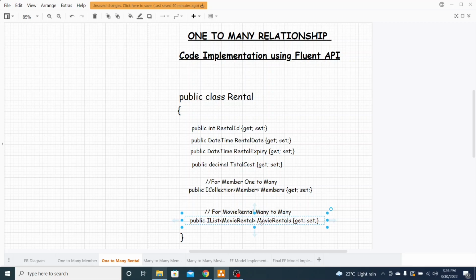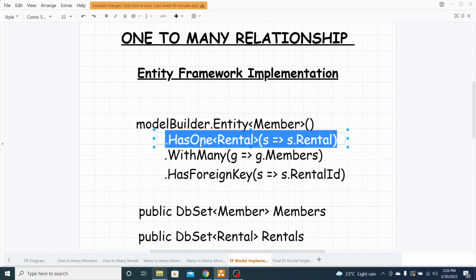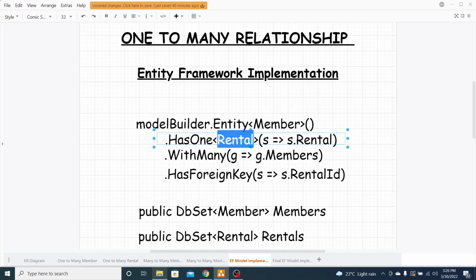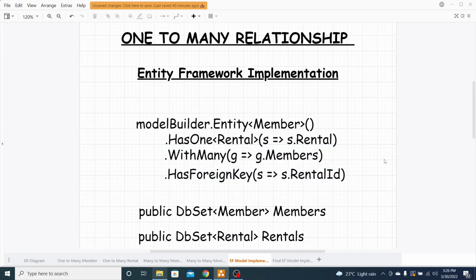So how would you do that? Now, in a previous video, we brought Entity Framework into our application, and we did that via the database context, which we'll also see again when we get into code. For you to implement a one-to-many relationship, which is the member and the rental, you're going to say, get me the member object, it has one rental, with many members, and link that via foreign key rental ID. So pretty much once you do this, it knows that that's a one-to-many relationship over the renter and the members.